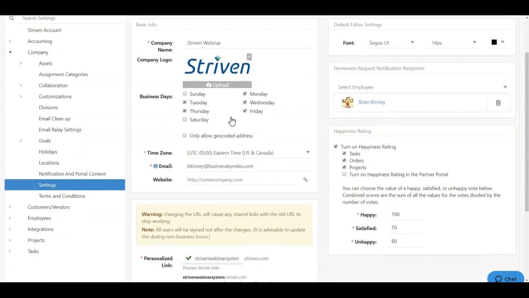Followed by your logo are the business days that your company operates, and here you can toggle on all the available days of the week. Days of the week selected here will drive a lot of instances in your Striven system, including your personal calendar, time off, time tracking, and more.